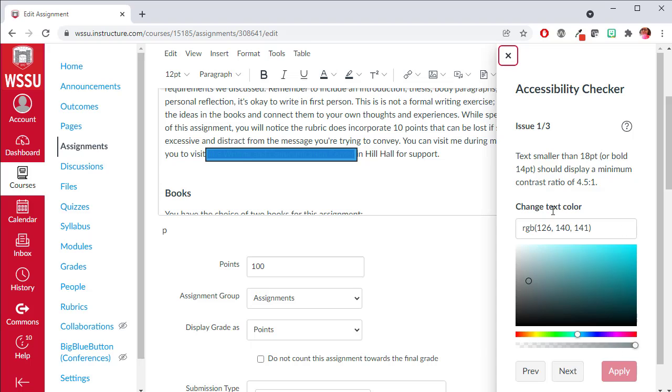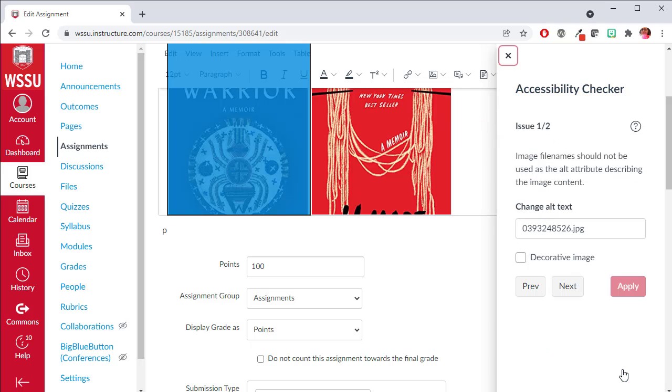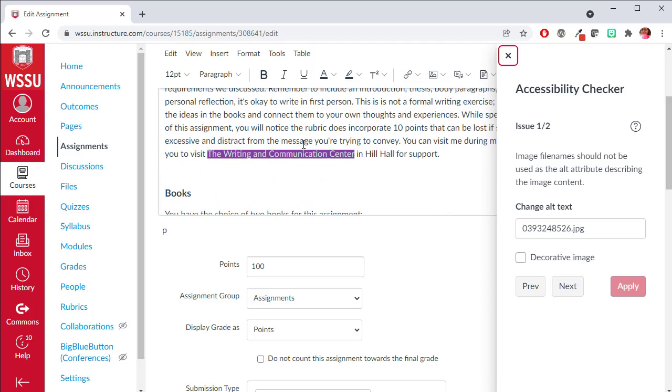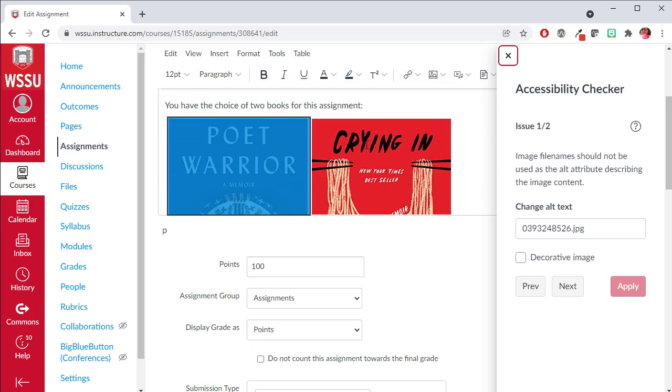So it's telling me I need to change the text color, and what I can do is move this around, and you'll see this is not making it better. When it gets to a point where the ratio meets the accessibility threshold, I'll have the ability to apply it. So I'm going to go ahead and make the color lighter, and you can see that the apply button now appears, and that accessibility issue is now fixed. So now I'm down to 2 accessibility issues. So I'm going to go ahead and look on the page.